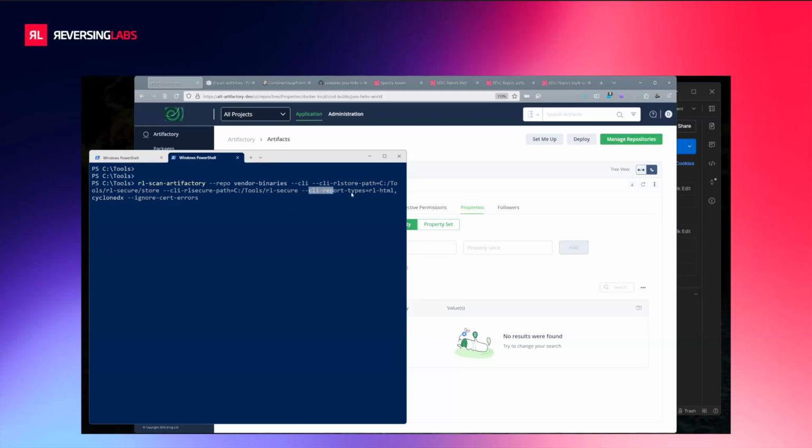And I've also specified a couple of other options, saying I want to generate the HTML report from Spectra Assure, and I want to generate the CycloneDX SBOM. Right now, I'm not going to actually launch that scan here because I've already scanned those artifacts.